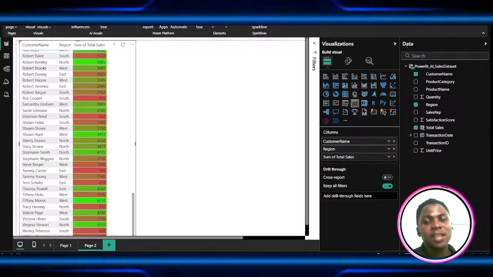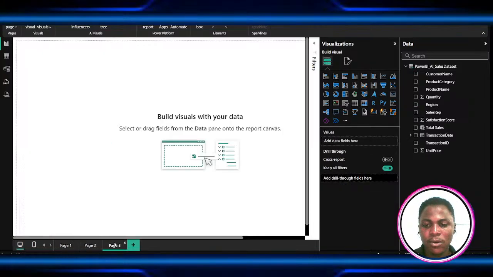So there are other charts that are there. Now let's talk about drill through. This drill through creates a new report page. We name it as customer, so we are going to call this customer details. Quickly, we go to new page and we call it customer details.